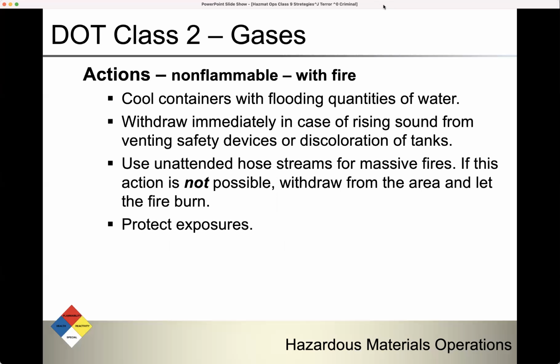We talked about unattended hose streams. If that's not possible, we're going to withdraw, let the fire burn, and then protect exposures.